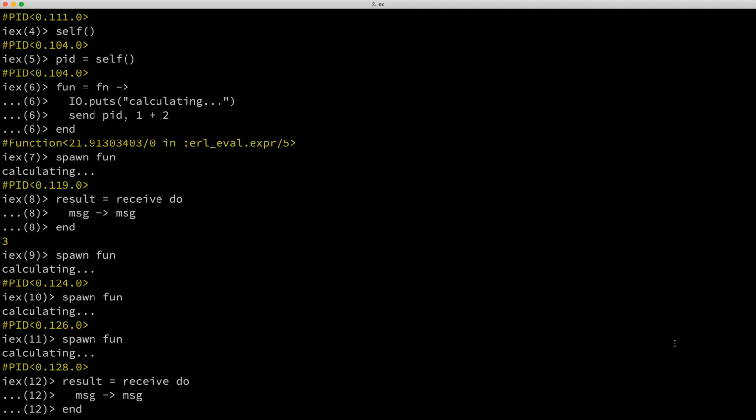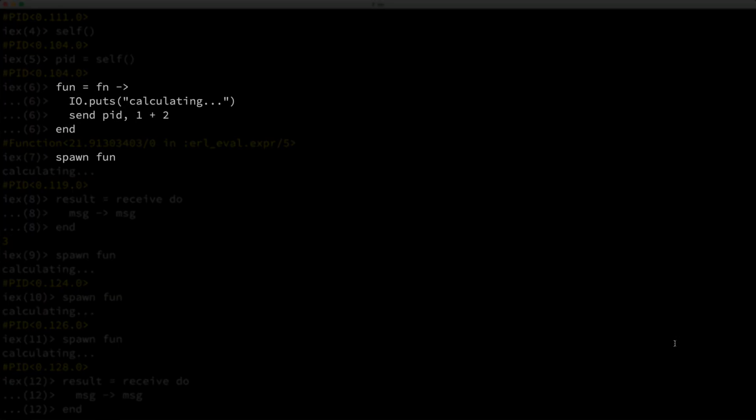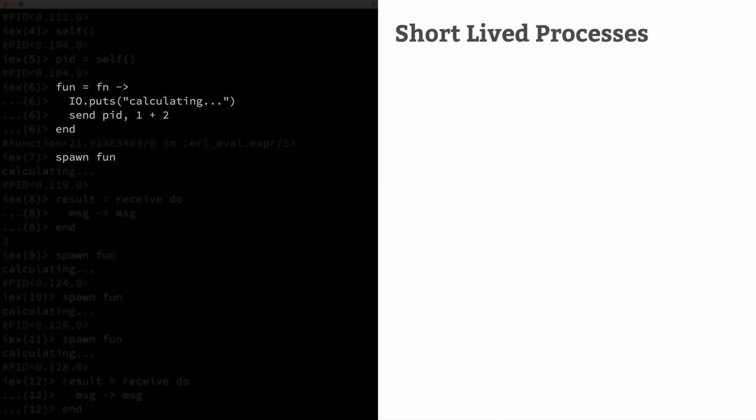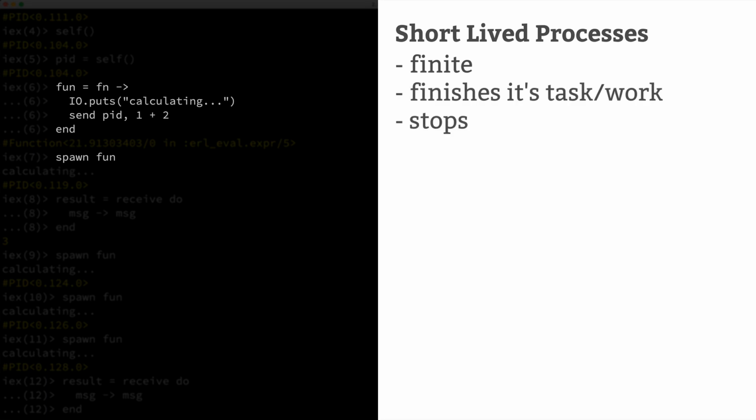So let's think about the processes we created in the last video with this code right here. Do you think the process that was started with this code is a long-lived or short-lived process? Okay, you might be wondering, what do I mean by long and short-lived? Well, by short-lived, I mean the process runs for a finite period of time, just long enough to accomplish its task, and then it stops.